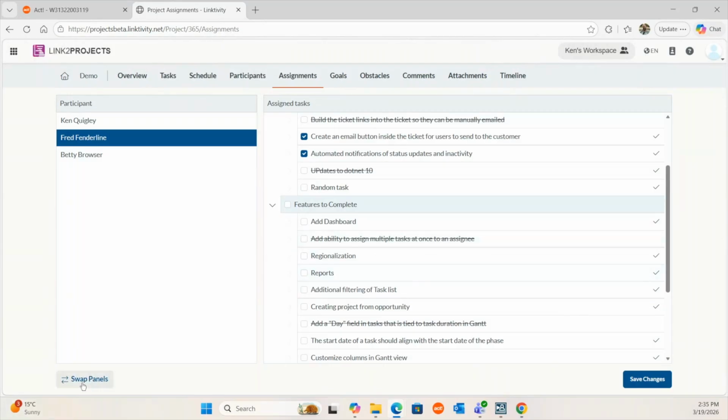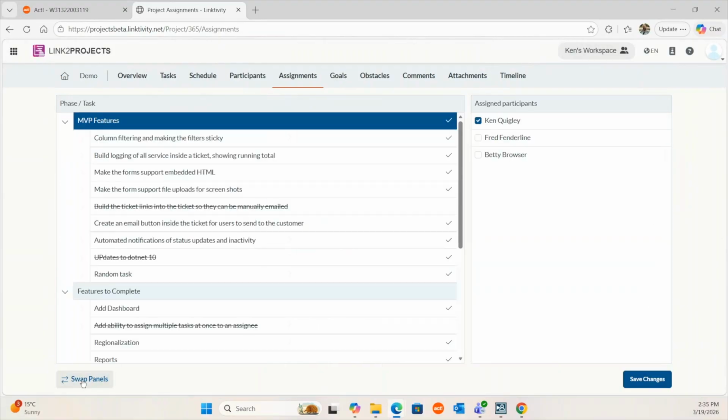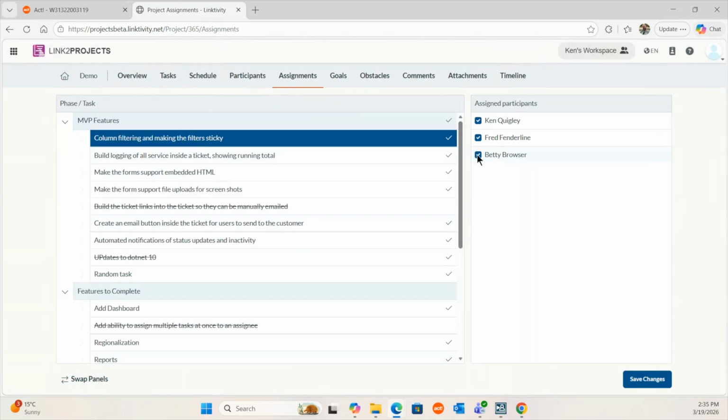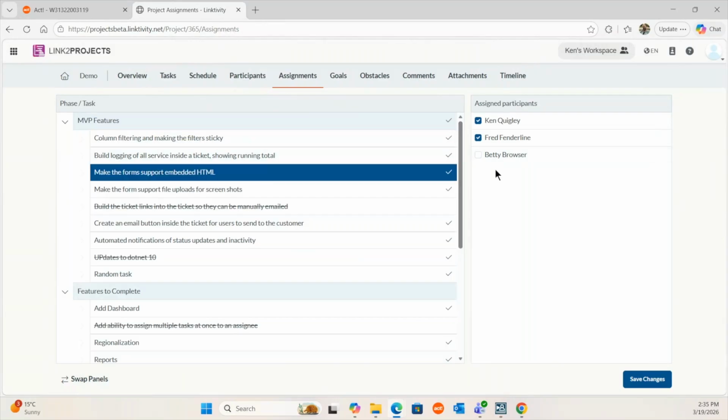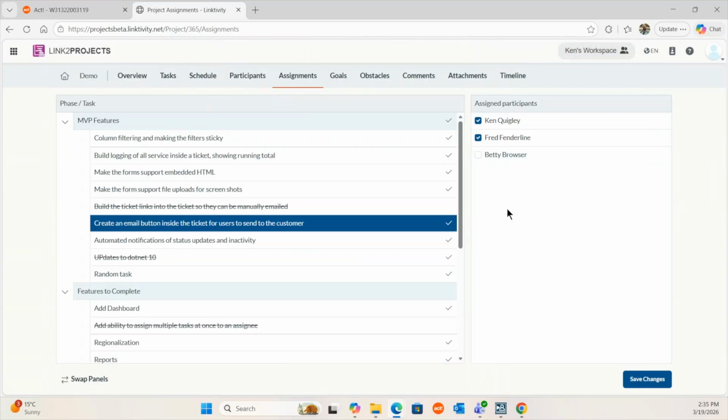You see down here, swap panels. Now you see that the tasks and phases have moved over to the left-hand side, and I can select one here and assign all the people that I want to each section. So in this case, I can set the task and do a batch assignment of the participants.